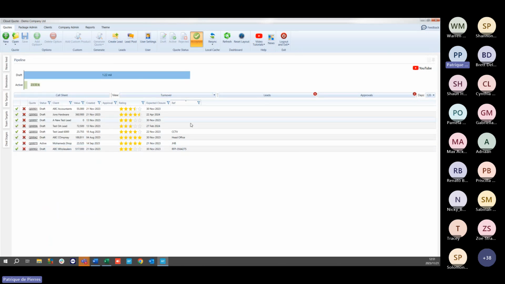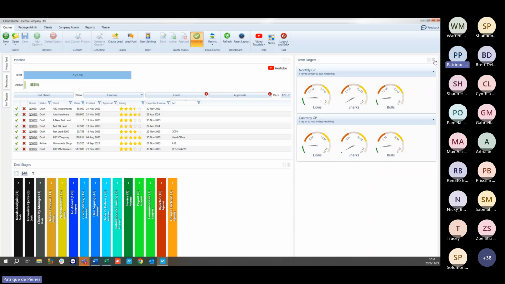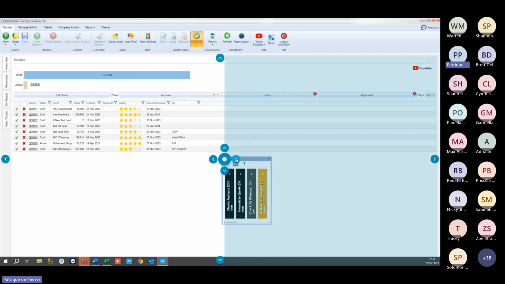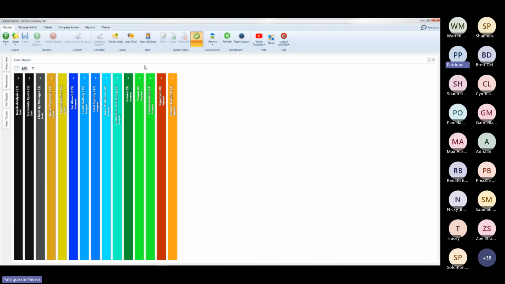And if you realize that you messed something up and you want to start again, just click on reset layout. It will take it back to the default. But what you might want to do, in this case, maybe I don't want my targets, but I want my deal stages to be next to my pipeline. I could go ahead and drag different elements, different windows.